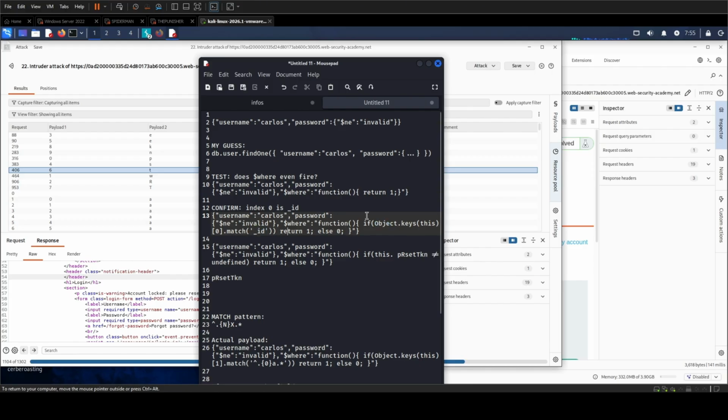So here's the swap. Before, I was doing Object.keys of this, which hands me back the whole list of field names and lets me grab one by its position. But now I don't care about positions anymore. I've already got a strong guess at the actual name from the characters we pulled, so I can just point straight at it. That's what this .pr set tkn is. This is still Carlos's document, and .pr set tkn asks for that specific field by name, directly.